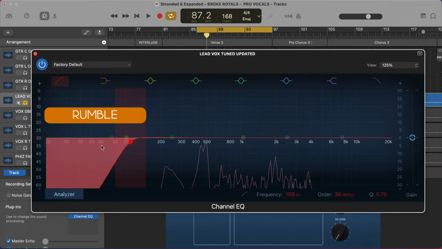So this is our first EQ move. This is cutting out any rumble. Now, this is the only EQ move that I literally always do. Every vocal I do a high pass filter on. Every other move after this is determined very much on the vocal itself.